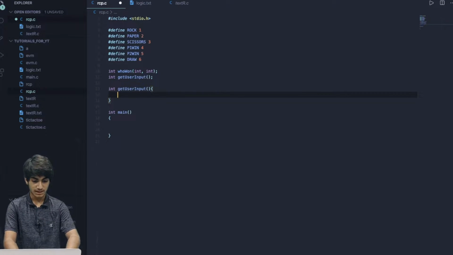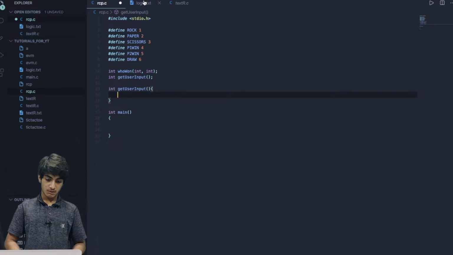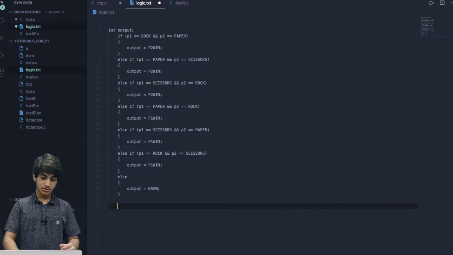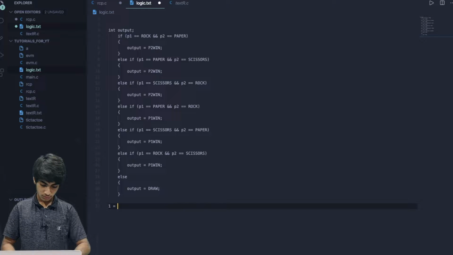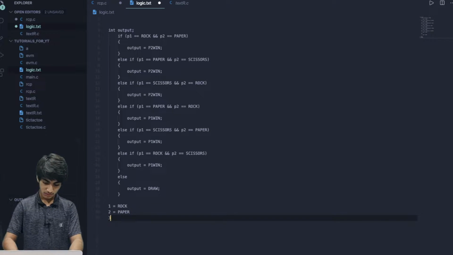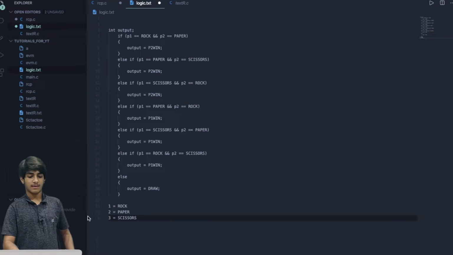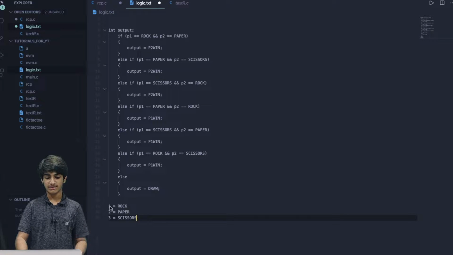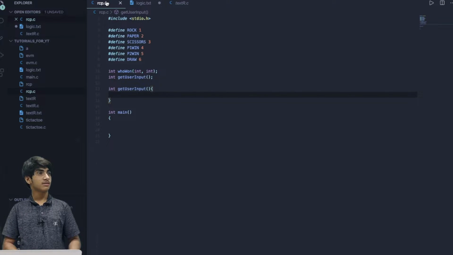Now I'm going to write here. First we want to tell our user which number belongs to which element. So 1 would be equal to rock, 2 would be equal to paper, 3 would be equal to scissors. I wrote it in capital letters because I wanted to write it fast, using the autofill feature.